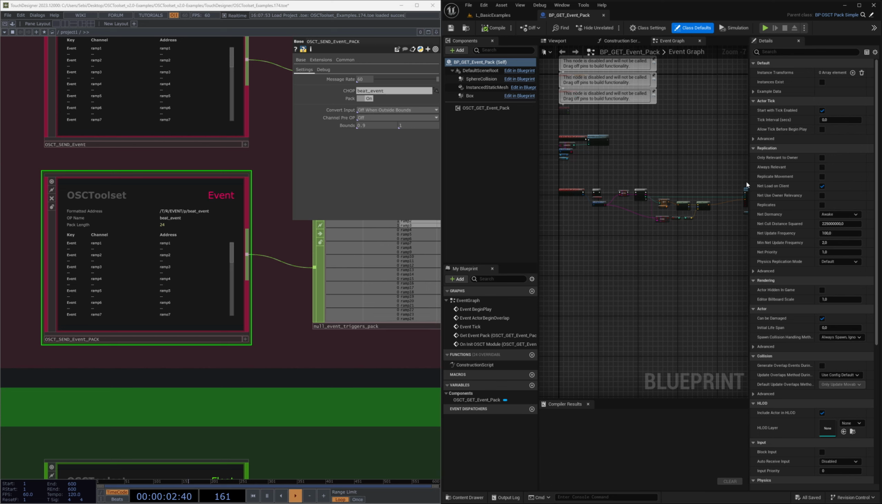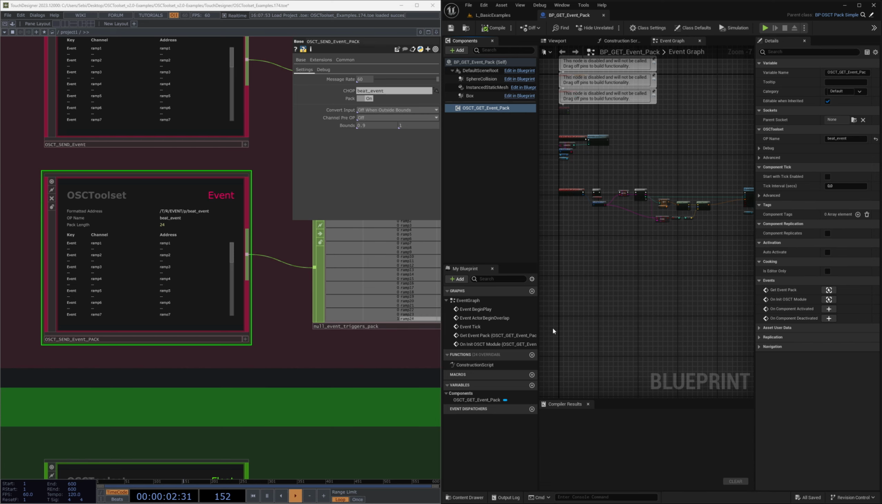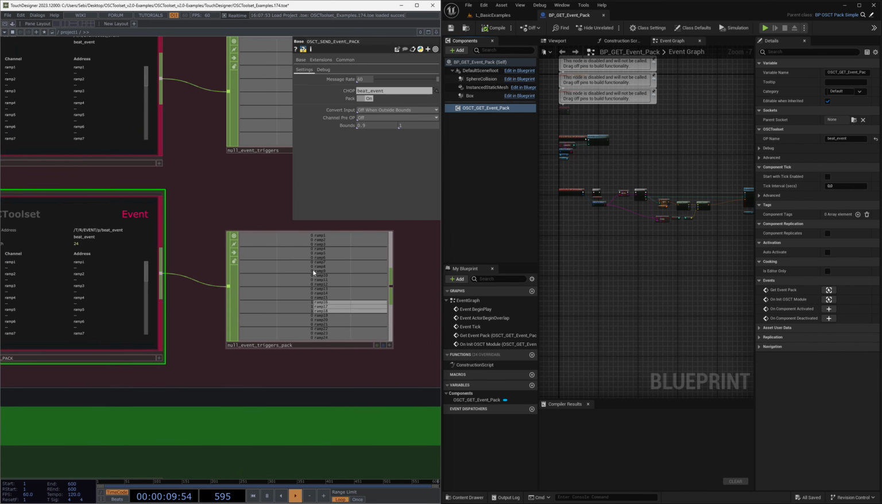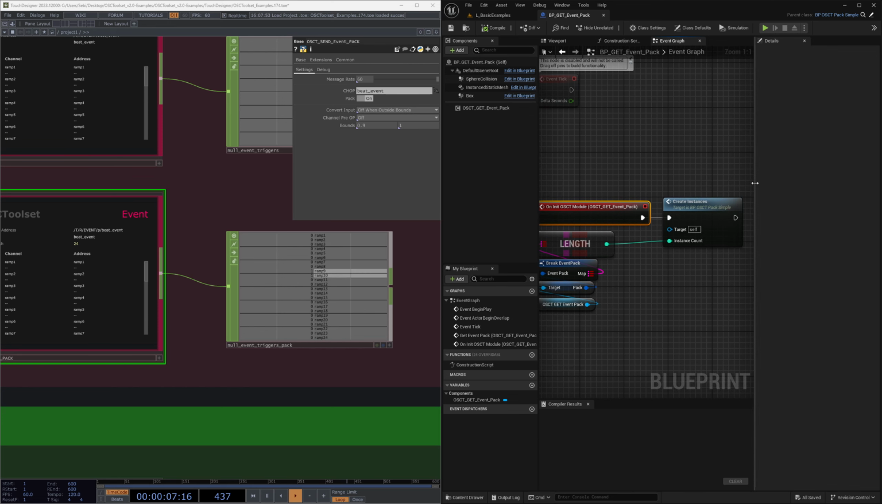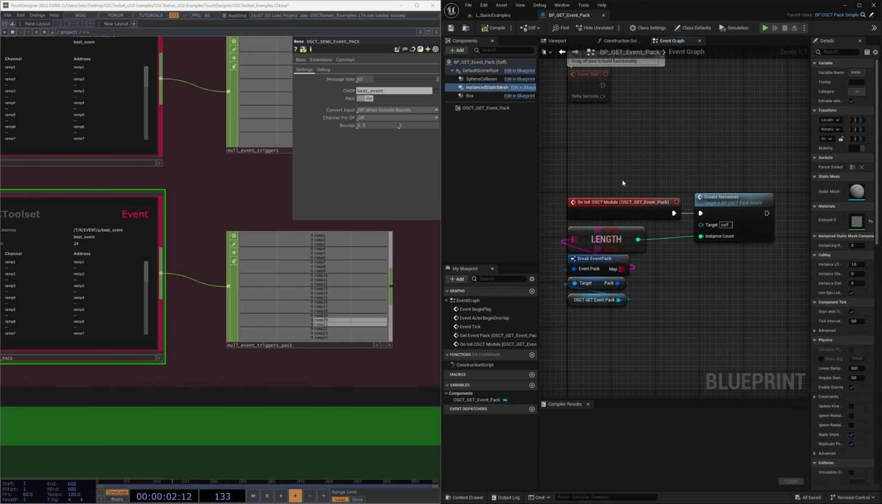Inside the blueprint, I'm using 2 events from the module. One is the init OSCT module, and one is the get event pack. This one will call every time a new value is changed, and it will send all the channels, right? In theory, all the events. And it's going to tell us if they are either on or either off. What is happening first in the init? In init, I'm basically creating a size for our instance static mesh. And here it's generating a length from the pack that we have, right?